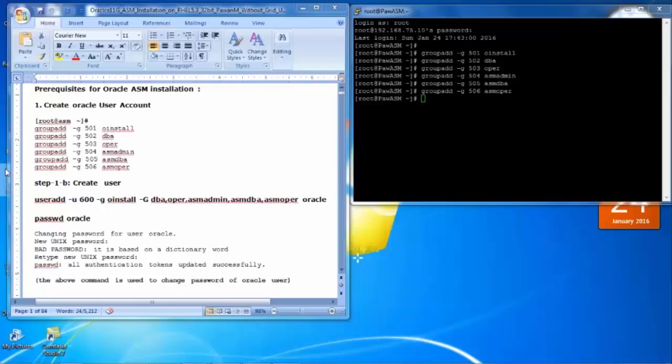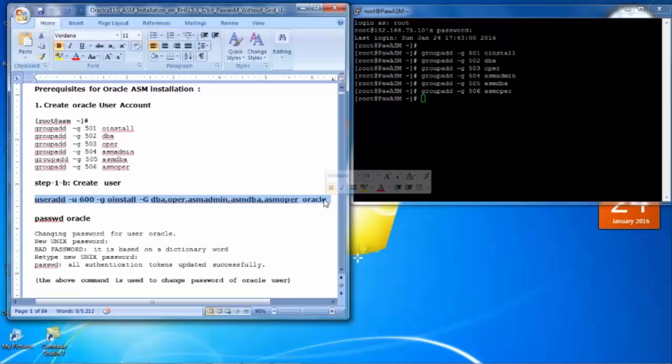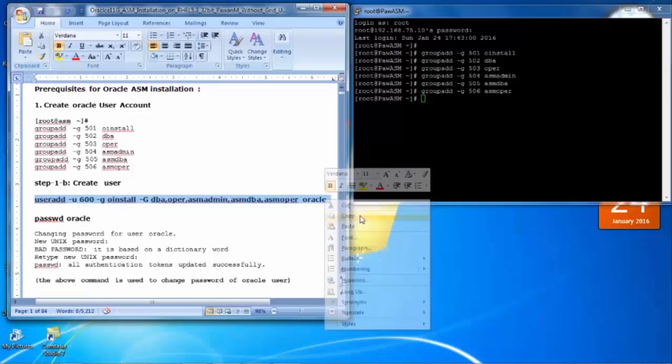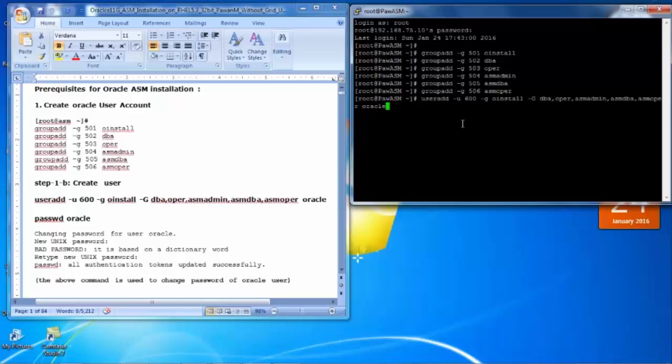Thereafter you have to create a user, in which I have created a single user Oracle, which will be the owner of grid as well as the database. There is another installation option where you create another user grid that will be the owner of your ASM or grid infrastructure, and a separate user Oracle that will be the owner of your database, right?